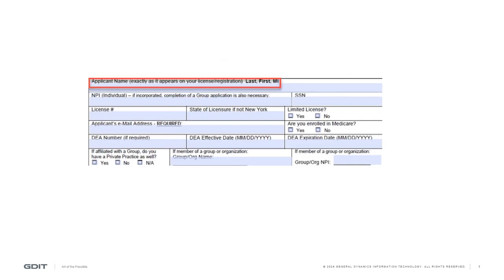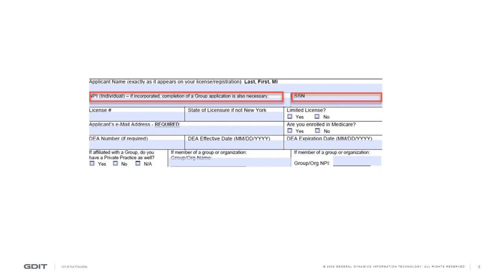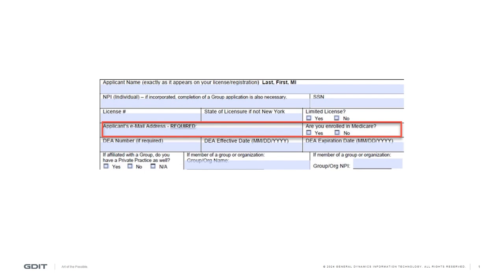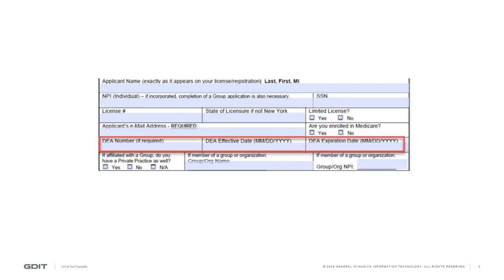Next, fill out your name, last name, then first, then middle. Please fill out your NPI and your Social Security number. Next, please enter your license number, state of licensure, if not New York, and if it is a limited license. Next, please fill out your email address. This is a required field. Check off yes or no if you are or are not enrolled in Medicare. If it is required for your category of service, please fill out the DEA number, DEA effective date, and the DEA expiration date.